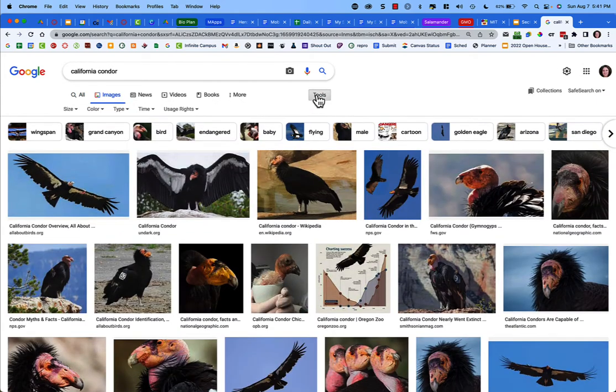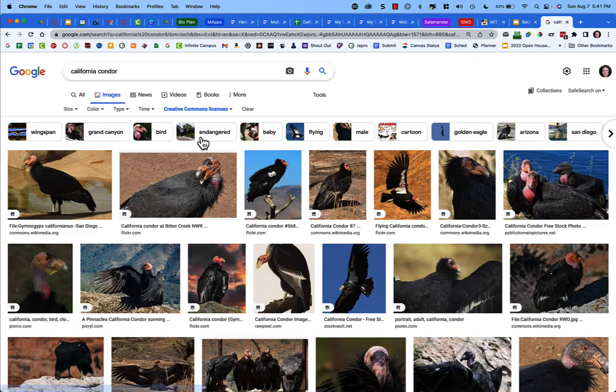Then I'm going to choose tools. And then under usage rights, I'm going to choose Creative Commons licenses. So generally, these images are available for you to use without violating copyright. So you will then pick whatever image you want.